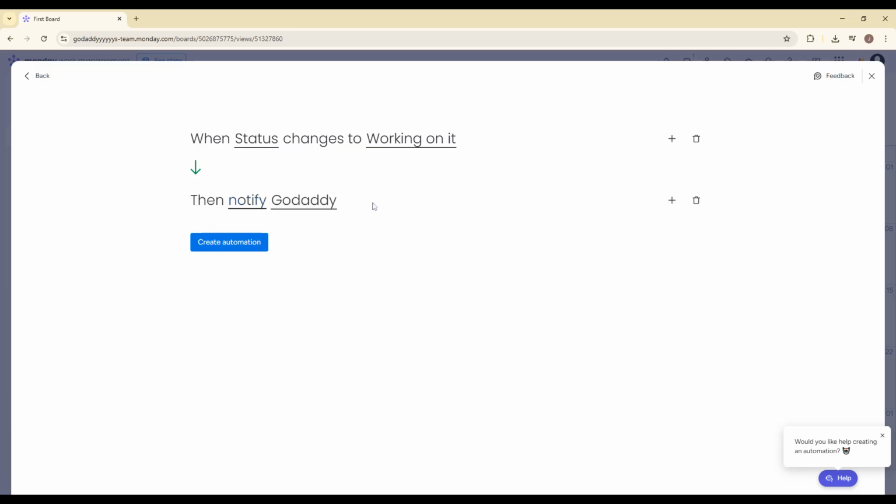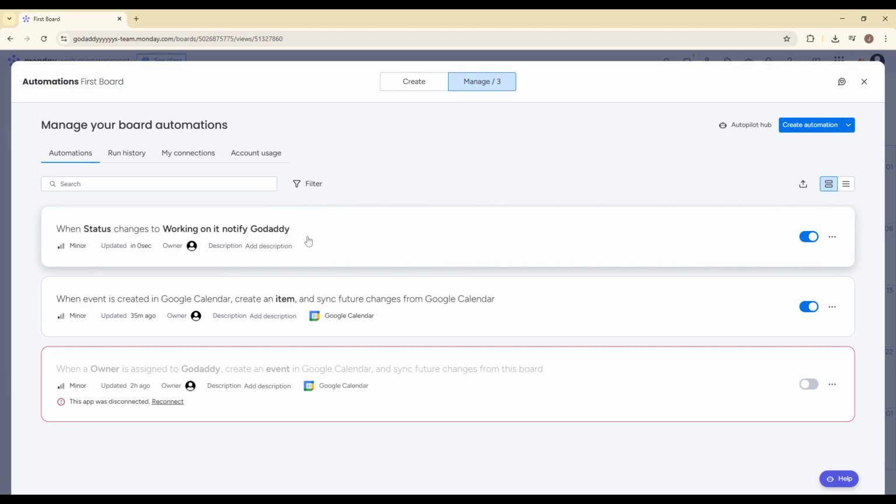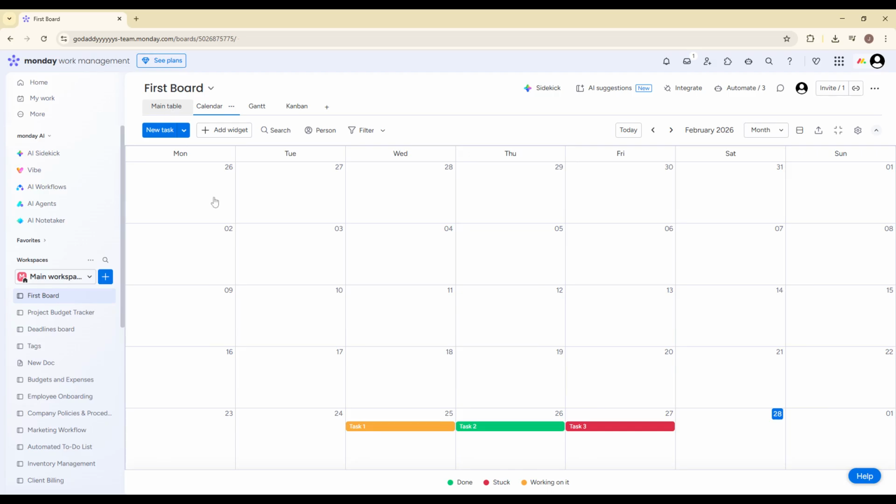After customizing the automation, click the Add to Board button. This activates the automation immediately. From this point forward, whenever the trigger condition happens, Monday.com will automatically perform the action you defined.